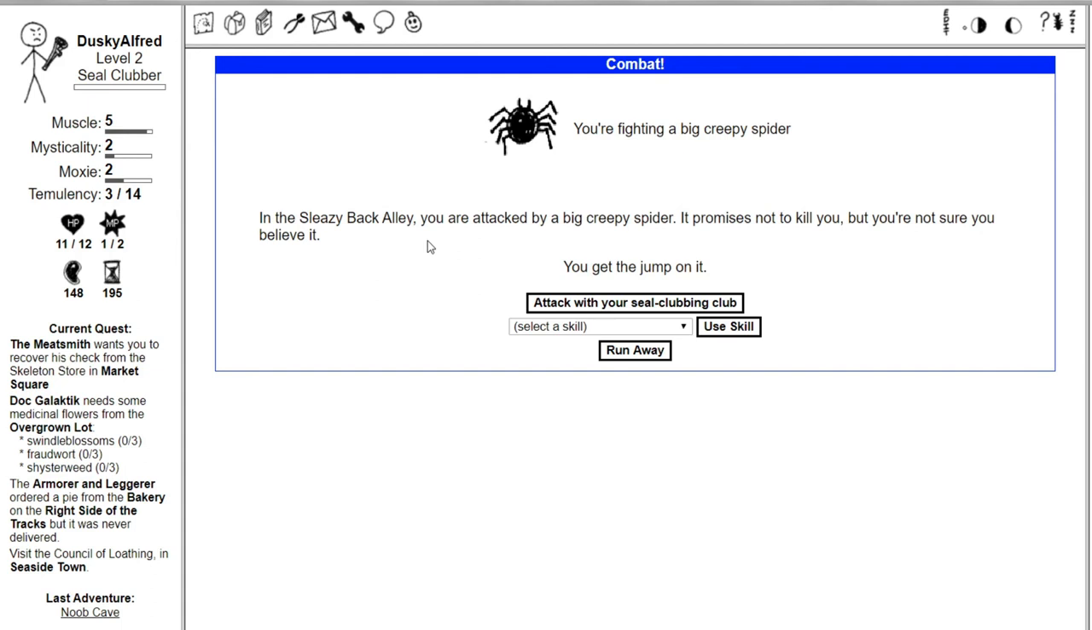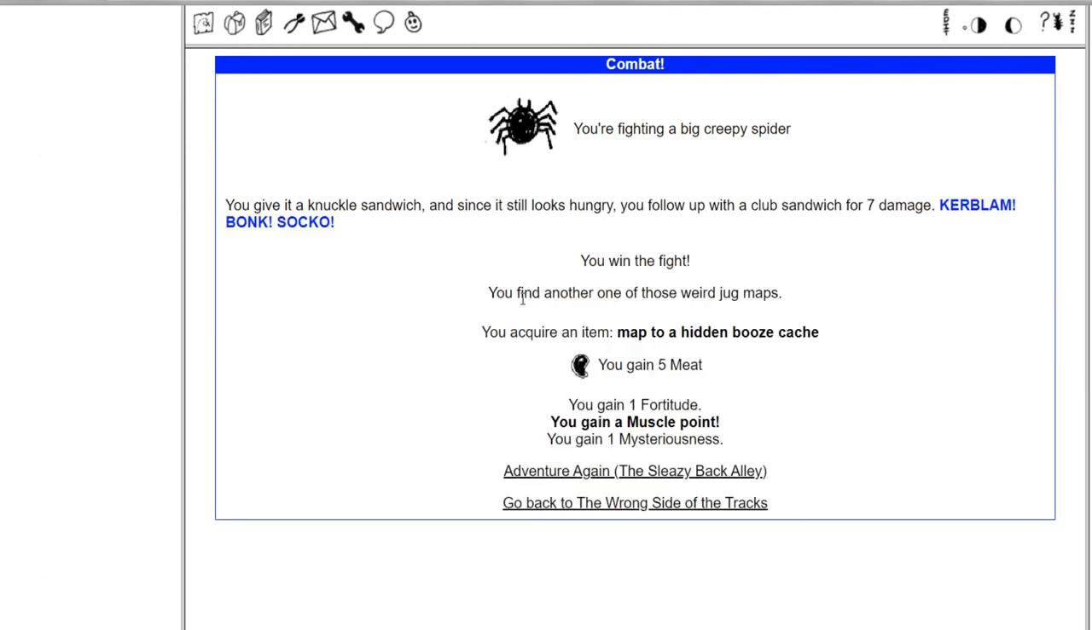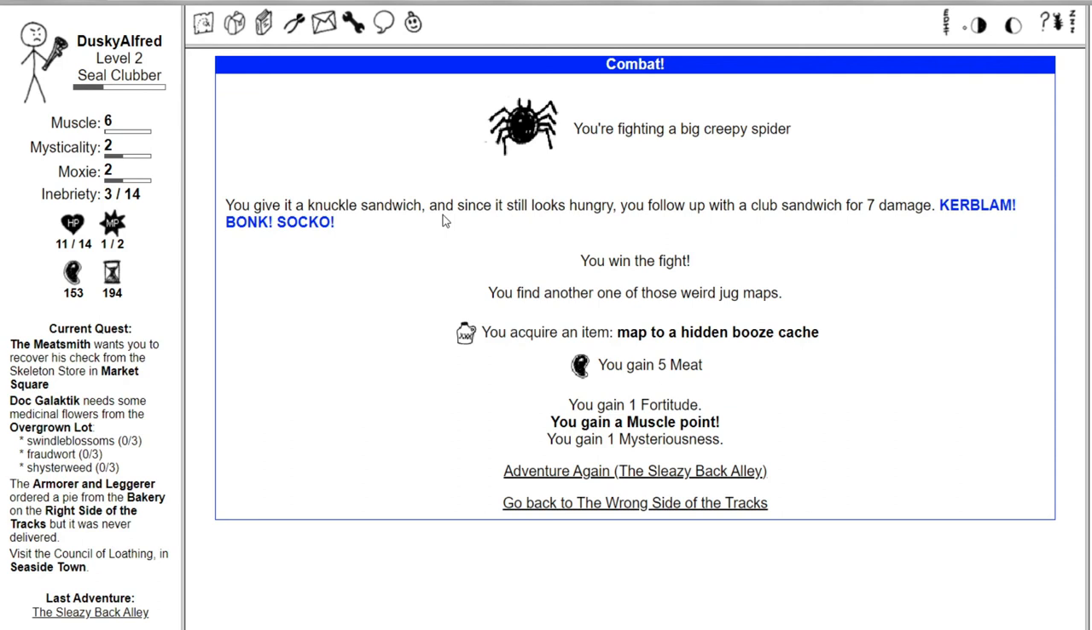You're fighting a big creepy spider. In the Sleazy Back Alley, you're attacked by a big creepy spider. Promises not to kill you, but you're not sure you believe it. Actually, I'll just hit it. You give it a knuckle sandwich, and since it still looks hungry, you follow up with a club sandwich for 7 damage. Kerblam, bonk, socko! You win the fight. You find another one of those weird jug maps. I've never gotten one of these before. I probably shouldn't say another one. We got a muscle point, and we gain mysteriousness.